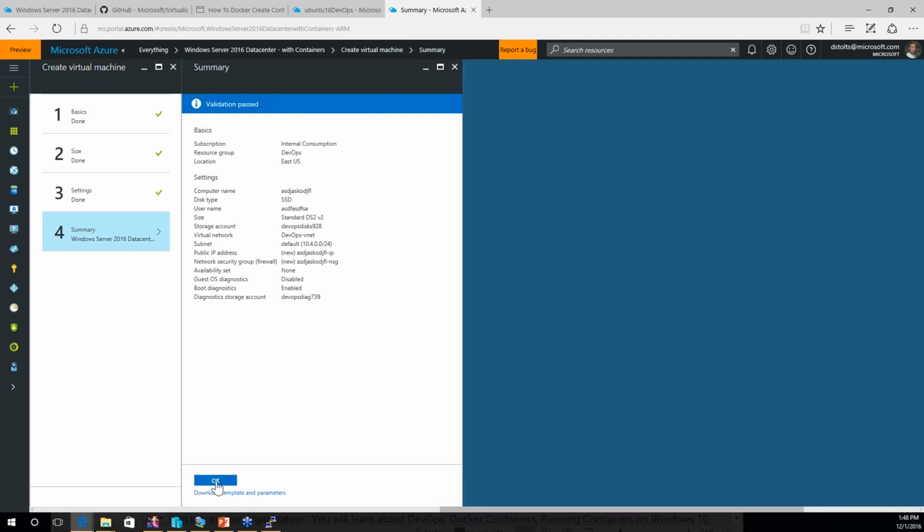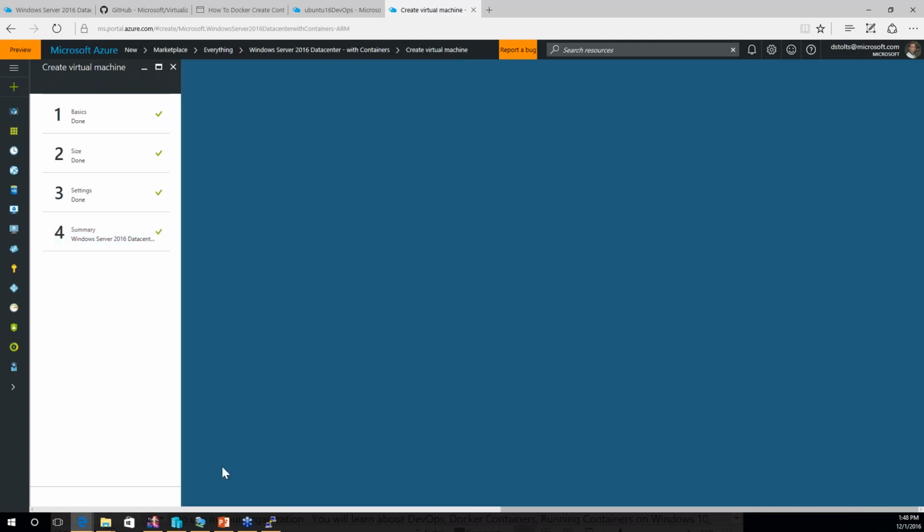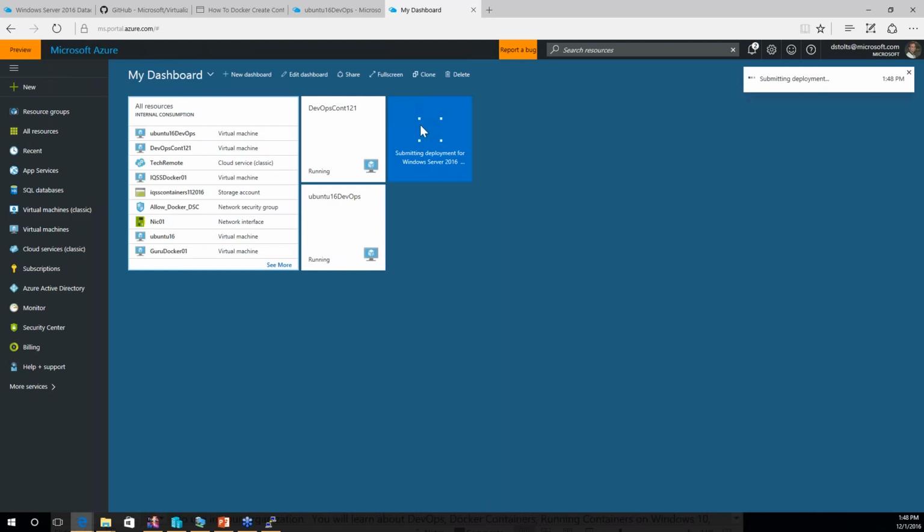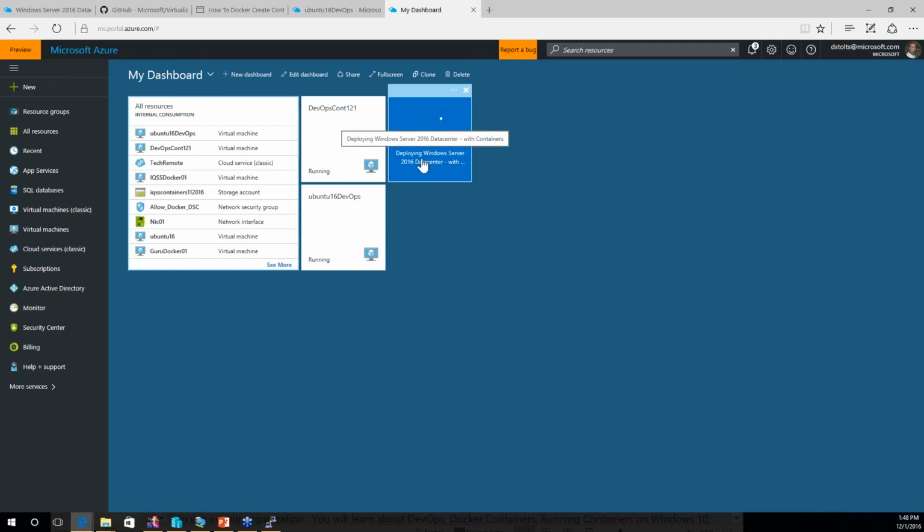And that's it. It's done the validation. Everything looks good. I can say go. And it's actually going to go out there and create that Windows Server machine with containers. So it literally is that easy to get started with Windows Server 2016 Datacenter, and containers are already installed.